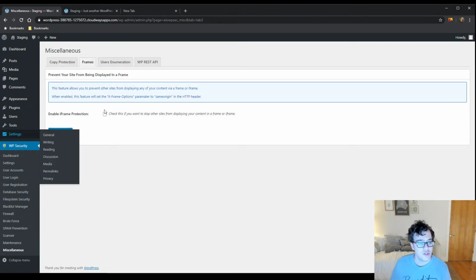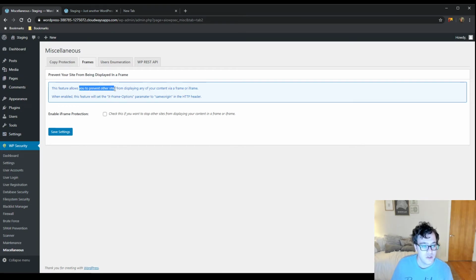Enable iframe protection. As this mentions here, this allows you to prevent other sites from displaying any of your content via an iframe. I don't really know what problem this is trying to solve necessarily, but you can do this if you don't want somebody iframing your website.